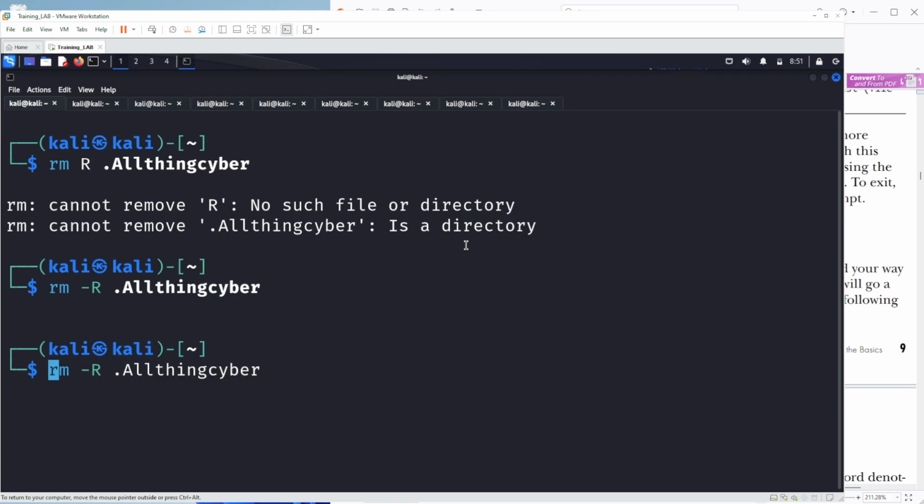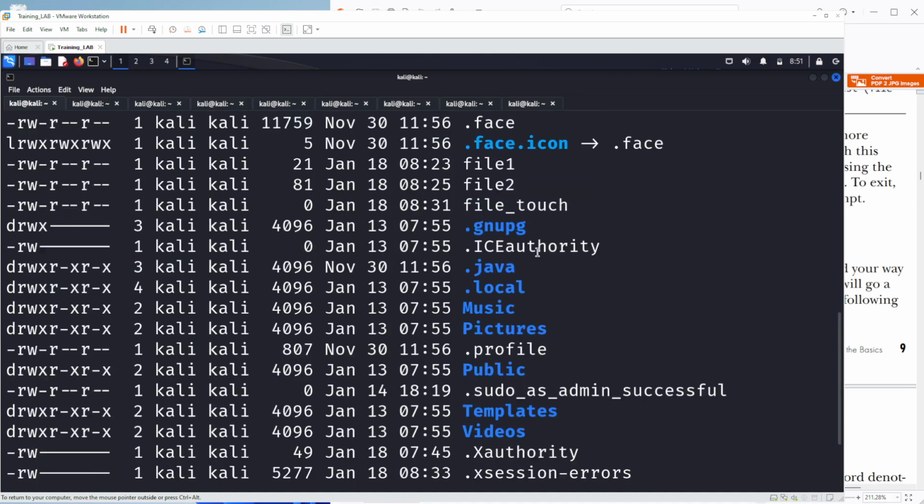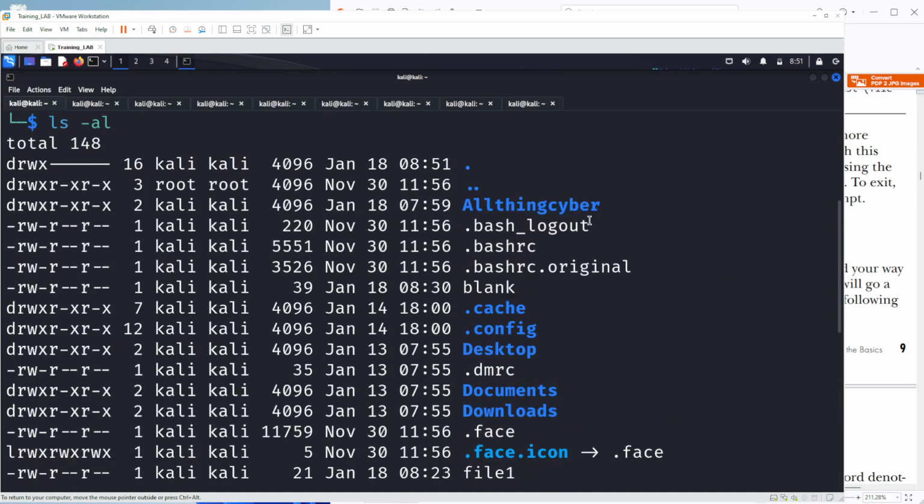Let's do ls -la and see if it is there now. It's always at the top of the first one. And if you take a good look at it now, this is the one I created before, and the one I created initially is gone.